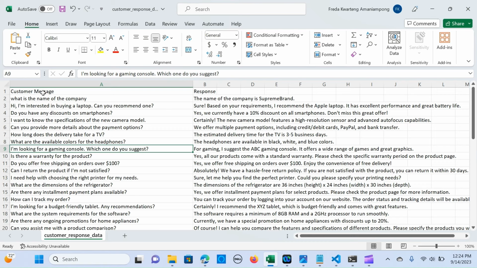The data contains the customer message and the response. For example, these are messages from the customer: "Hi, I'm interested in buying a laptop. Can you recommend one?" And this is the response. So we are going to build a knowledge base from this CSV so that we can extract information from it.